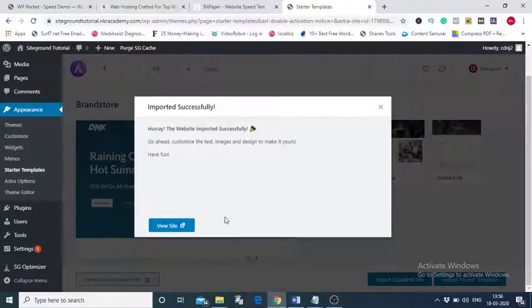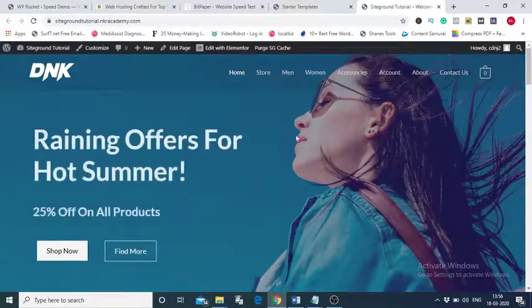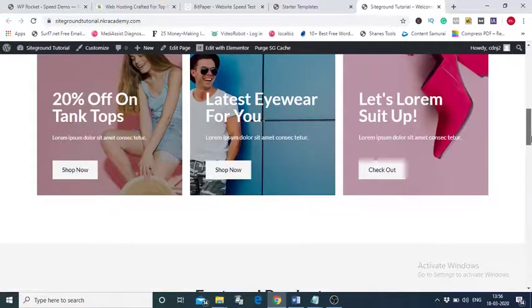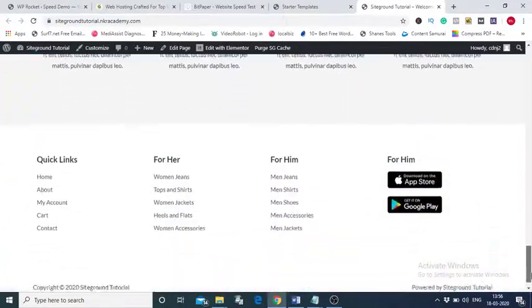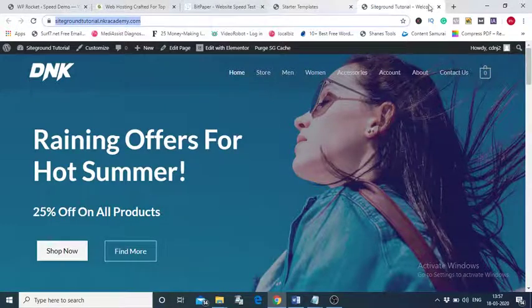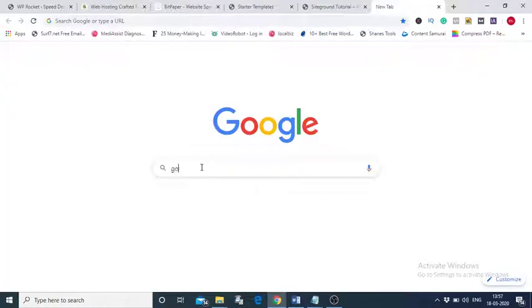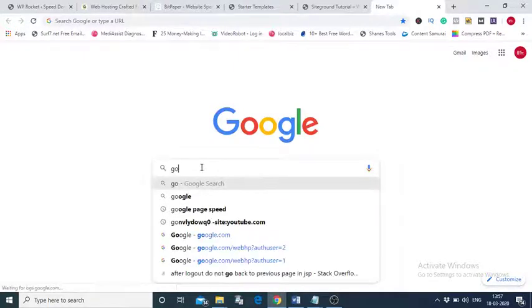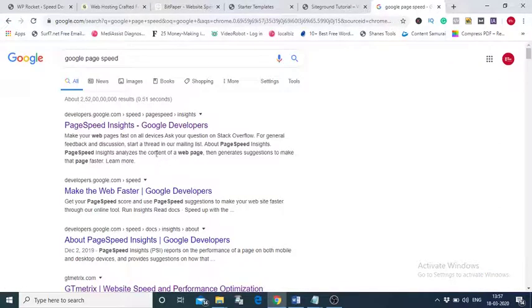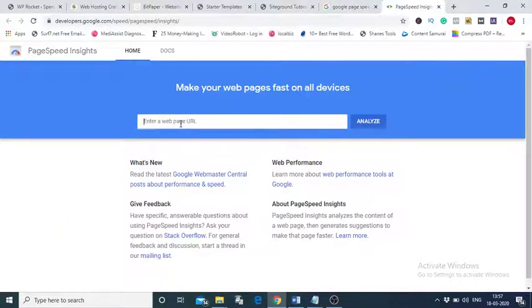You can see the website has been imported successfully, so I can hit visit site. Here you can see it's this simple, guys. The site has been loaded, and you can see all the products are available here. Now let me take this URL and visit Google PageSpeed, and within that open this link, and now hit analyze.